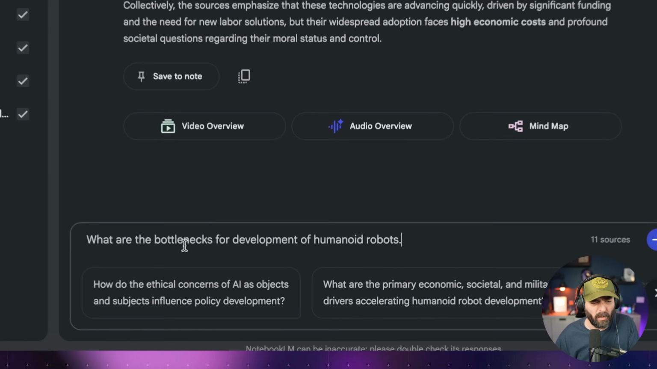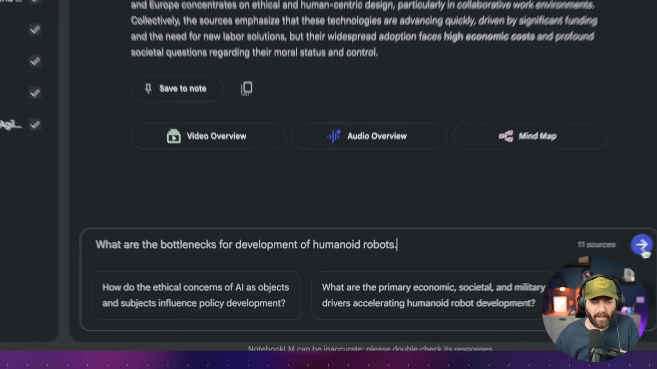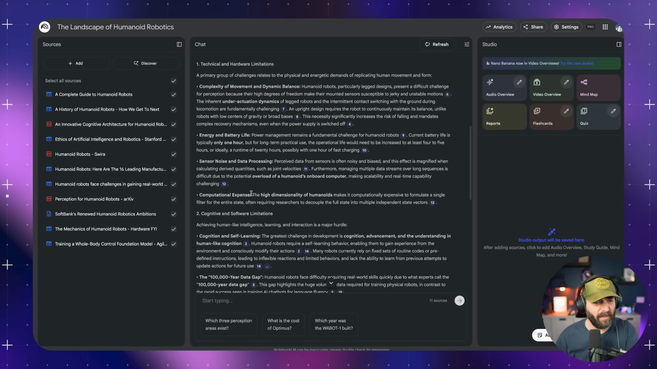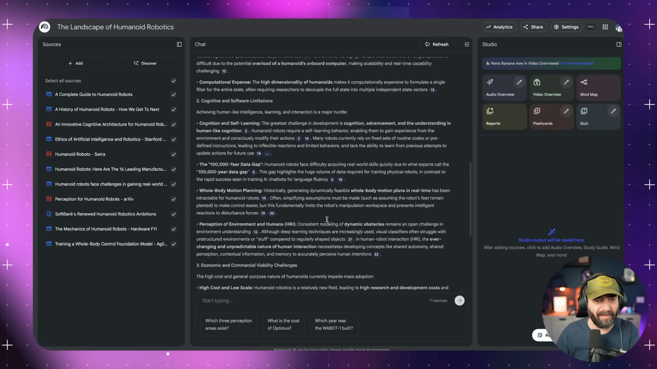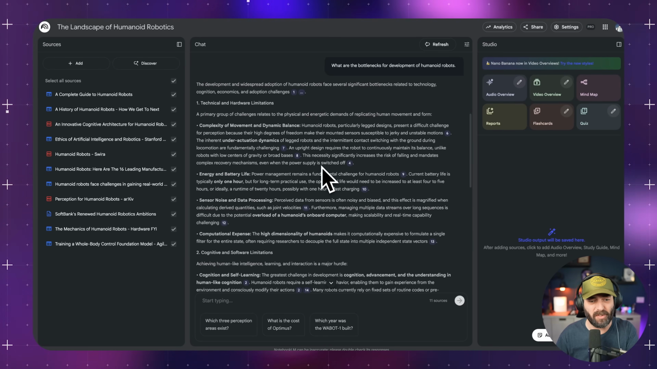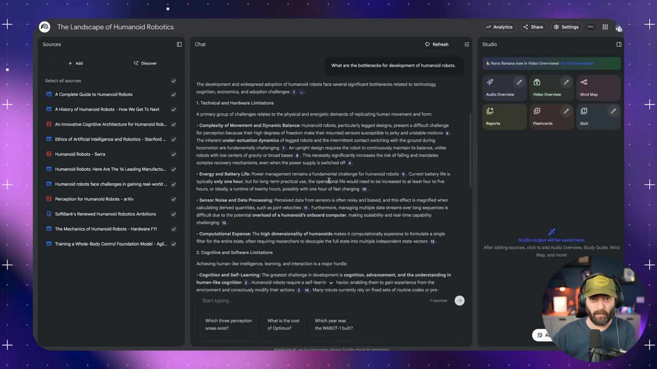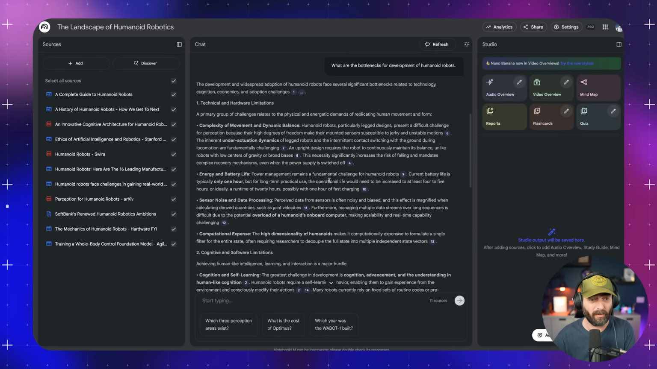I'm going to give it a prompt. What are the bottlenecks for development of humanoid robots? And we get our response here that breaks down what it found from within this information. However, if I was to leave NotebookLM and come back in, this entire response that NotebookLM just gave me will be gone. It just removes it. I would have to ask it again and get a new response.